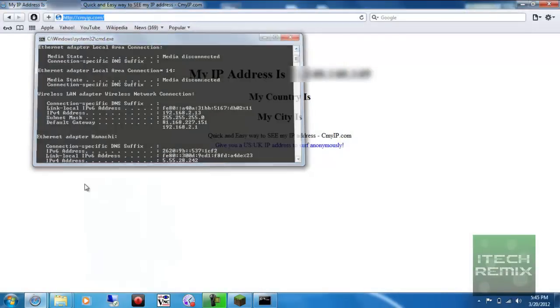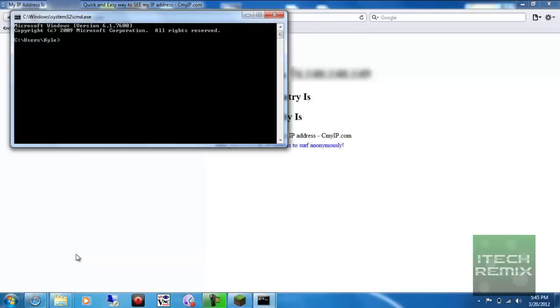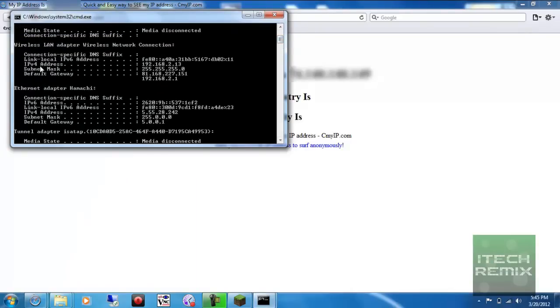So what we're going to do is we're going to open a new command prompt. And again, just type in ipconfig. But this time, look for your internet connection again. But this time we're going to look for the default gateway. And so there's mine right here.